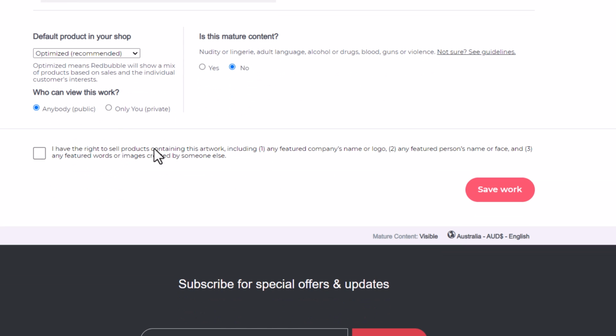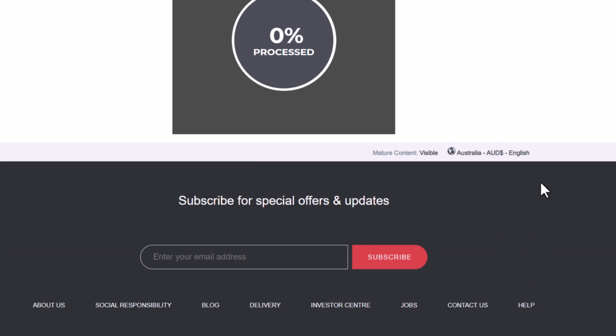Now, you want to make sure you have the right to sell this artwork. I click yes because I do, because Midjourney allows you to sell any of the work you create. But make sure you have full copyright, not just of the image, but any of the characters. If you do Mickey Mouse running around in a wrestling ring or something like that, then you don't have the copyright to sell Mickey Mouse images. So you need to make sure the characters you're using, you actually have copyright to. But I'm declaring I have the right to sell these products, so I'm going to click Save Work. And it's going to process.